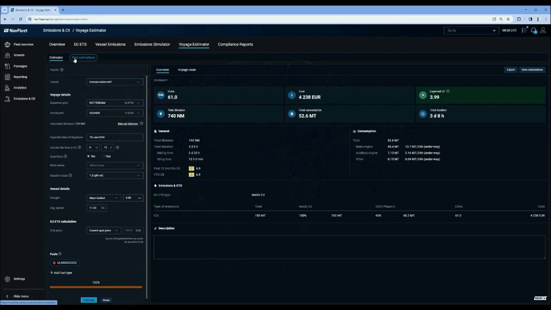can go into the past estimations as well and get a list of any estimations that we have done for previous voyage itineraries. So this is all in all what was shown in the slides just before, and this is how it works in practice.